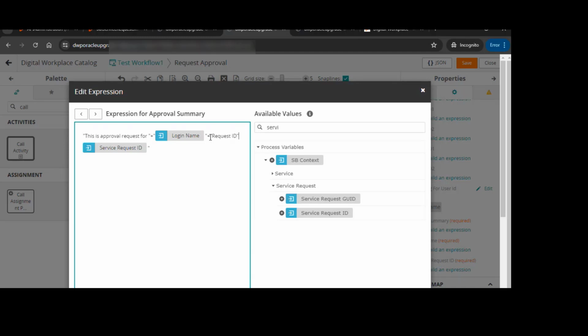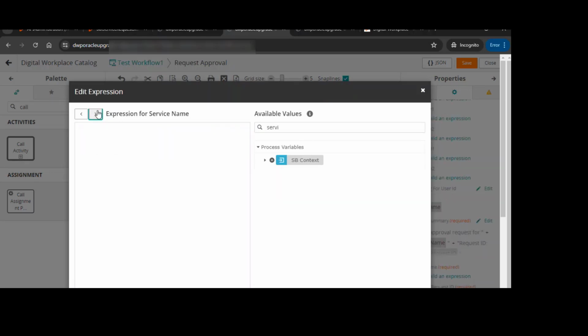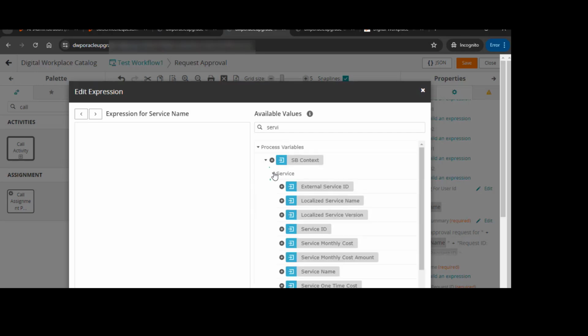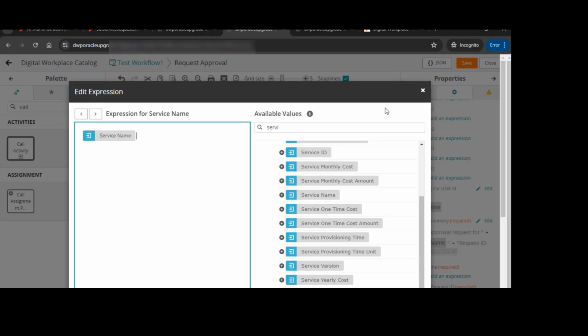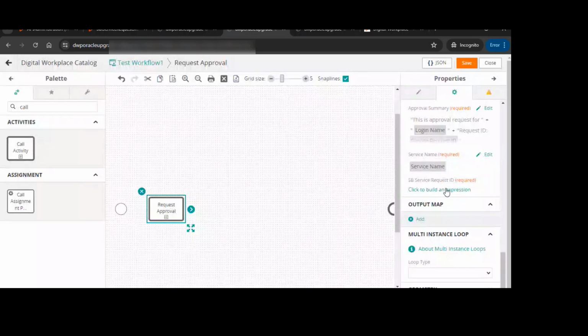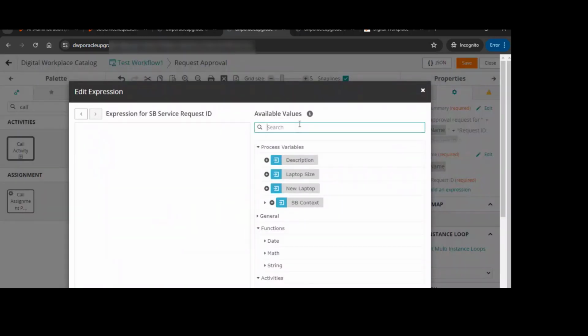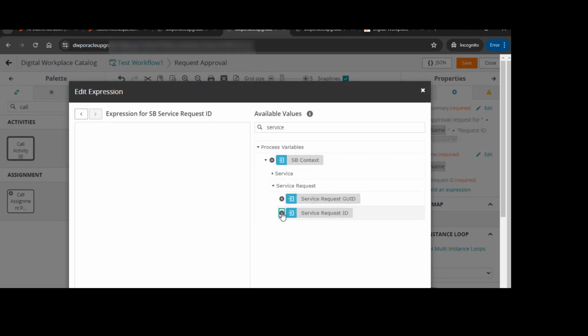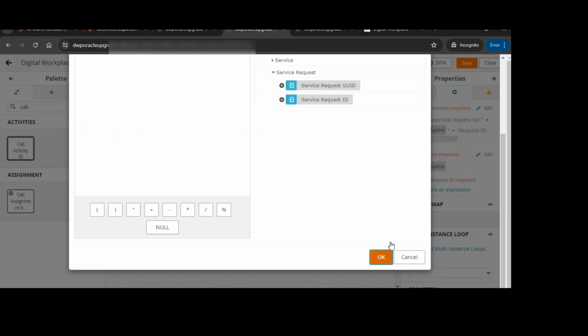Request ID is this. Okay, this is just one of the ways, and you can write it whatever you want as per the business needs. You can give a service name. Similarly, service name you will get here in the service broker context. Service name will be in the service name here. Then here service request ID. You can select the service request ID again from the service broker context variable. Okay, and that's it, I think.